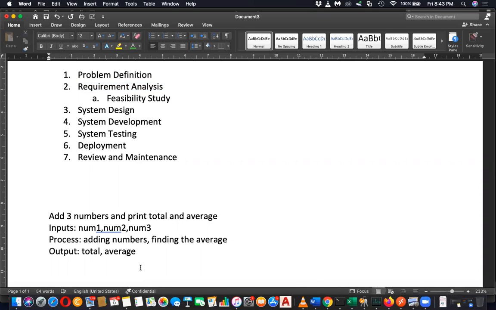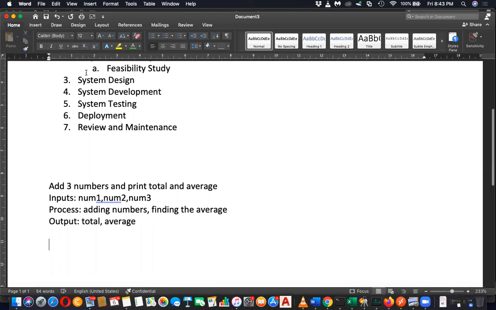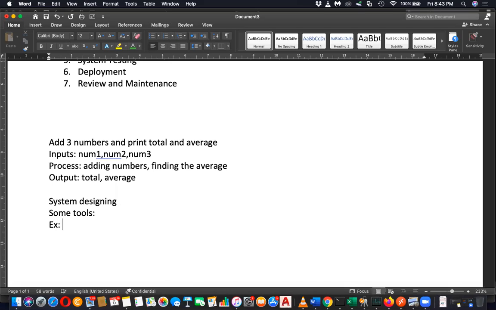In system designing, you have to plan. For planning, you need some tools. System designing has some tools. So what are the tools? For example, flowcharts. Flowcharts can be used to design systems. Then pseudocode. Pseudocode can also be used to design a system. Flowcharts and pseudocode, those are the tools.